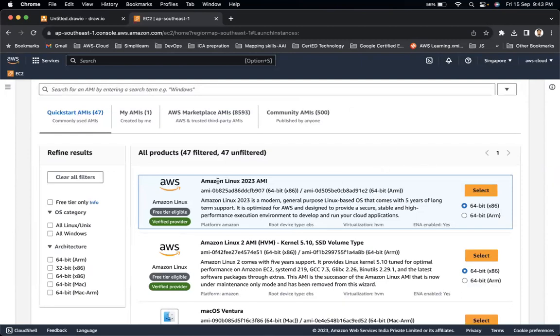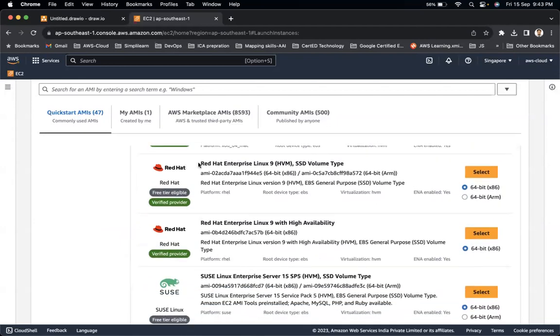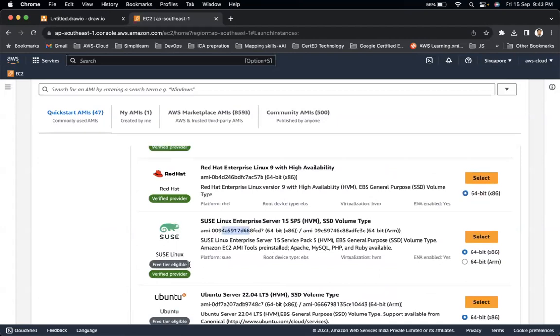So I'll select Amazon Linux 2023 AMI. It is coming from the CentOS operating system. It is an updated version, we can say. That's why I recommend to everyone, just go and select this one instead of selecting a different one. If you want, you can go for Red Hat also, not an issue. It is also the same. You can select SUSE, whatever free tier eligible operating systems are there, you can select.